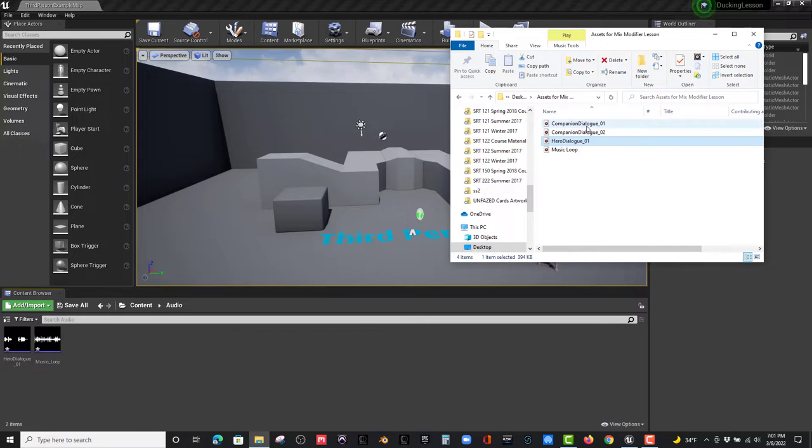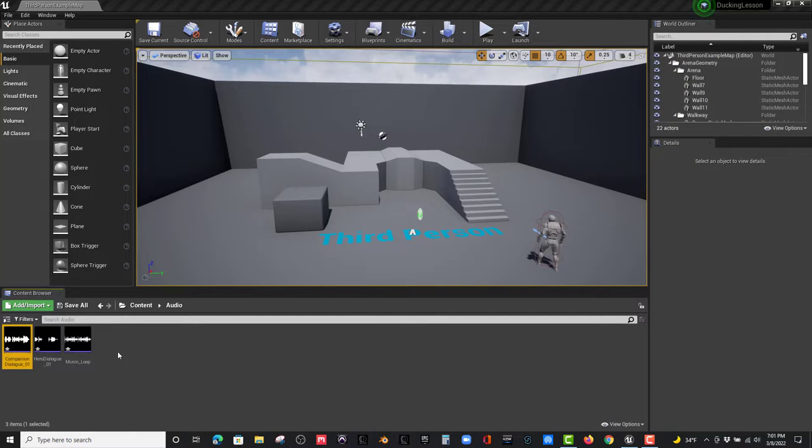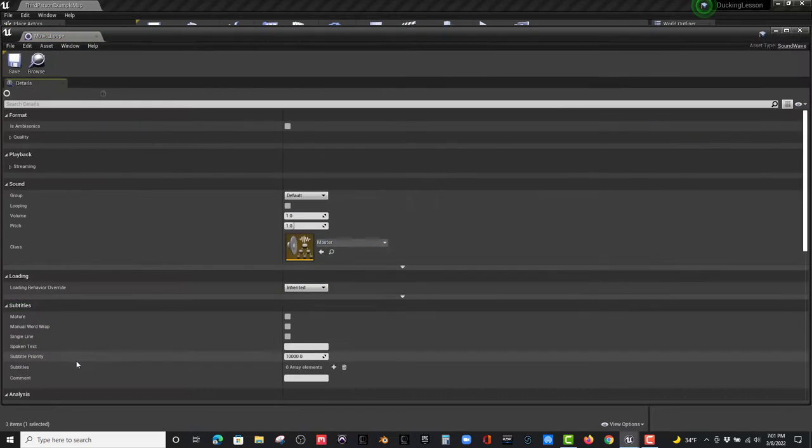And maybe one of these lines of dialogue from the companion. Okay, that should be all we need. One of these needs to be looping, so I'll open up that sound and just make sure that looping is set to true. And we'll save it that way.